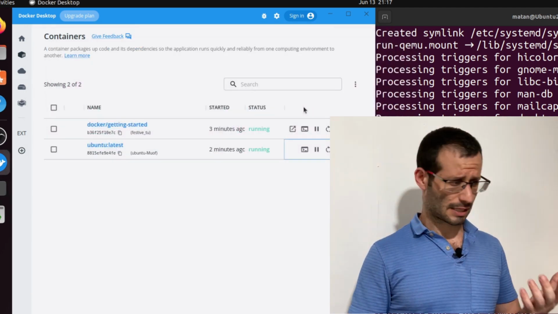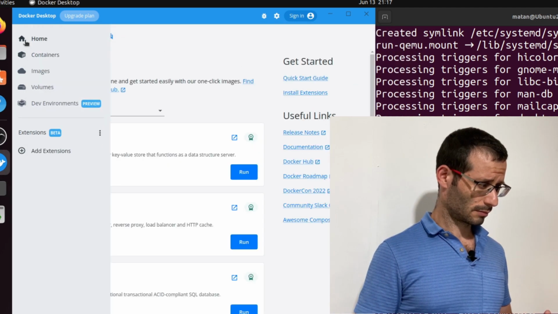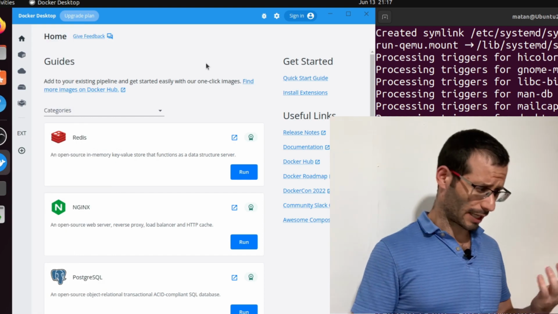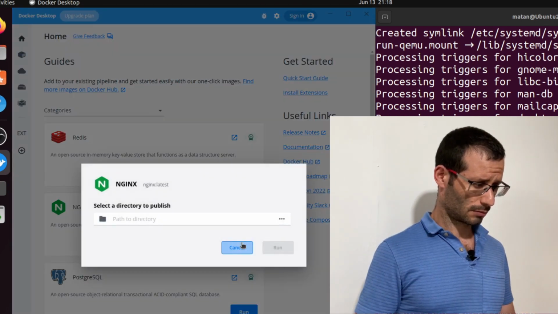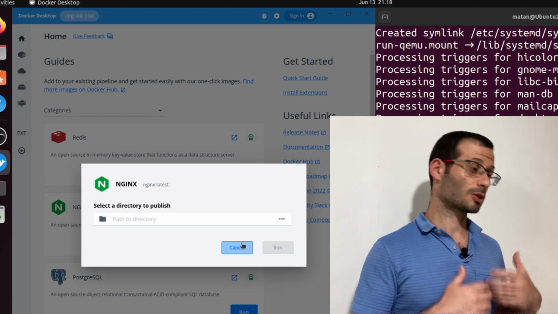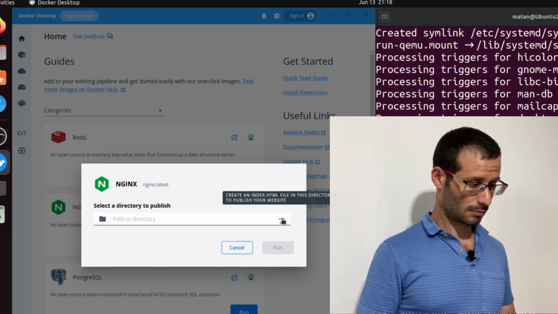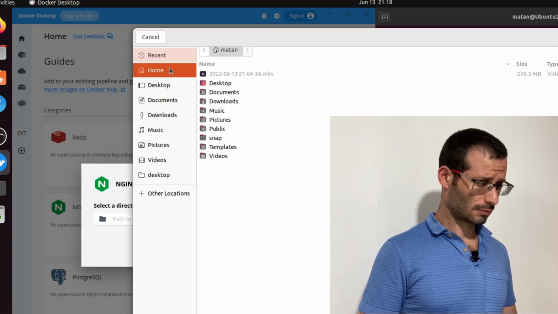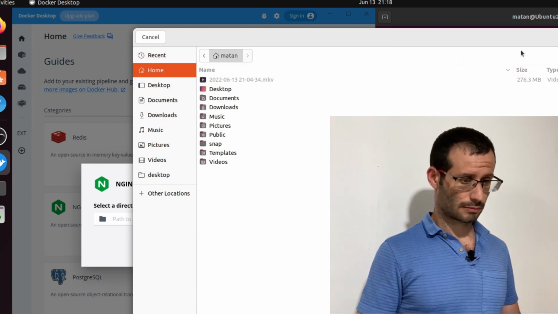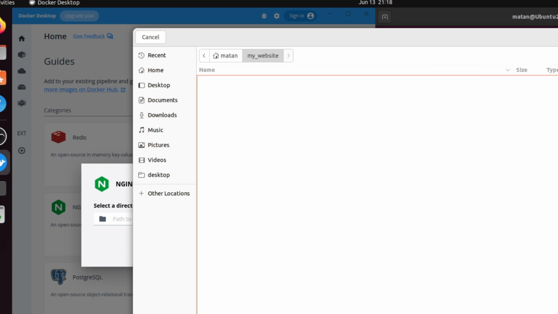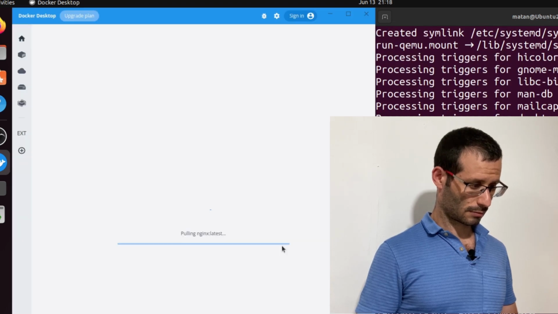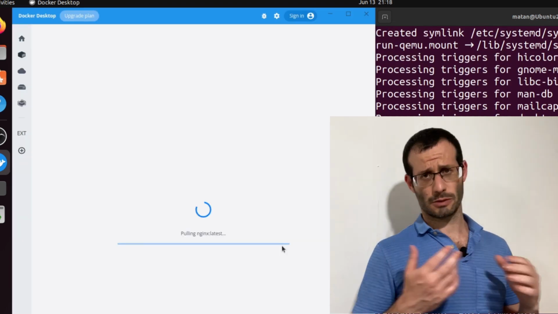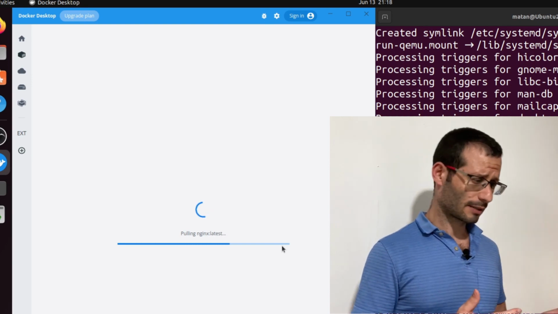And let's see another example. So let's run an Nginx container. And we need to select a directory which we're going to publish. So I'll create a new one in my home folder. I call it my website. And again, the image is being pulled, and then a container will be created.